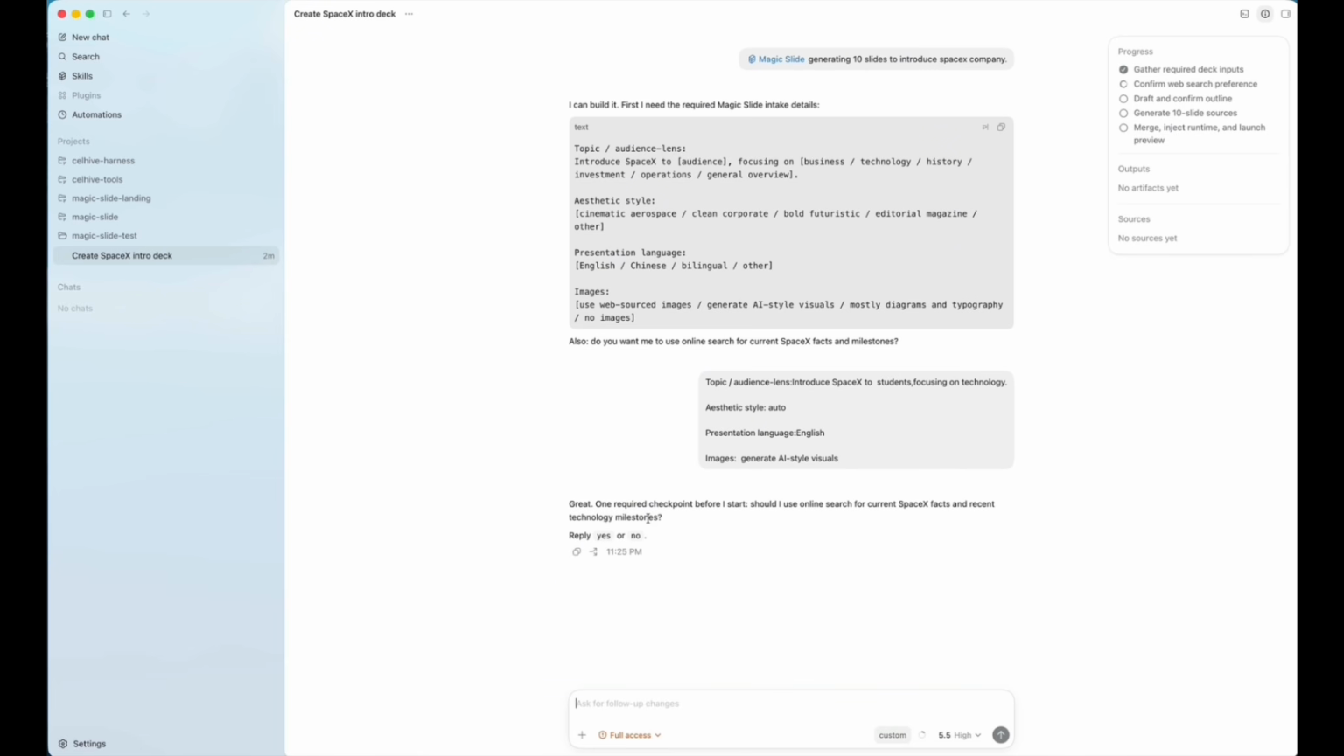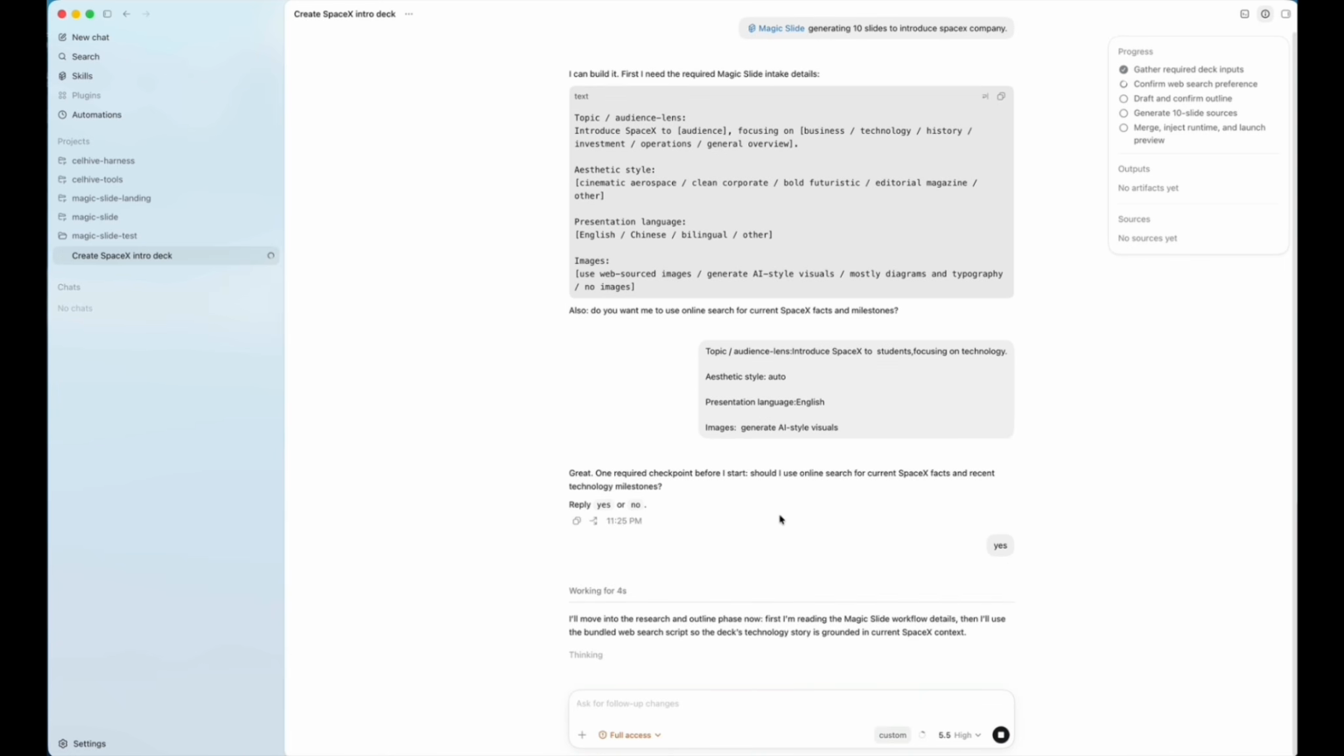Next, it asks whether we want to use web search. Since this is a company introduction, we definitely want the model to search the web. The information we provided in the prompt is not enough, so the agent needs to collect more context before writing the deck.